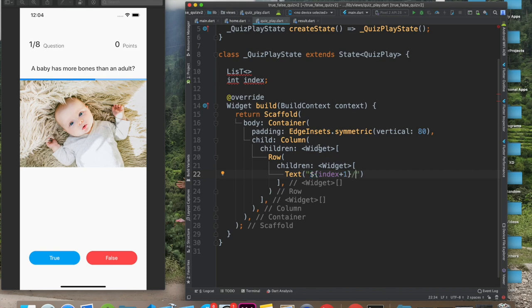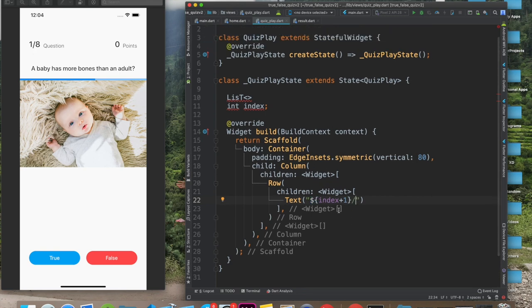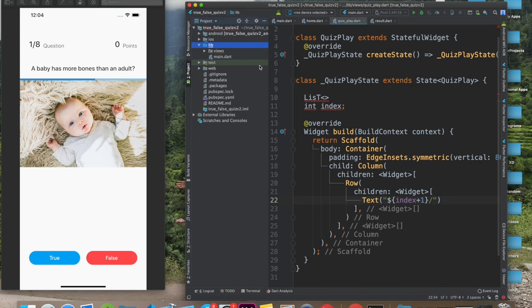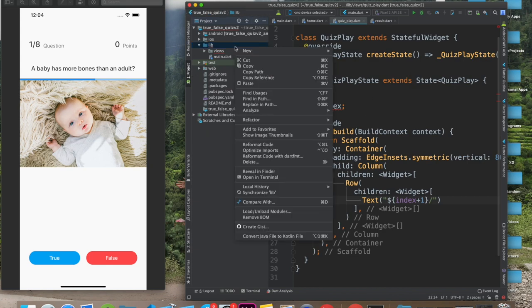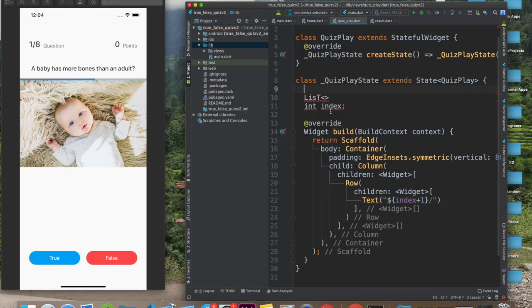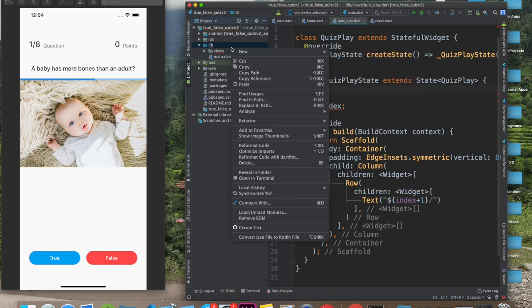Okay, so the next thing is basically getting the number of questions. We are not getting the questions yet, so we have to get them to get the length and all. For that, we will create another directory. As I said, we will be using a custom model. So first of all, let's create the model.